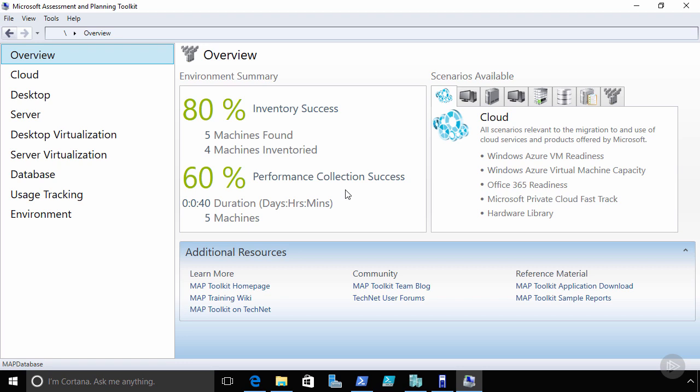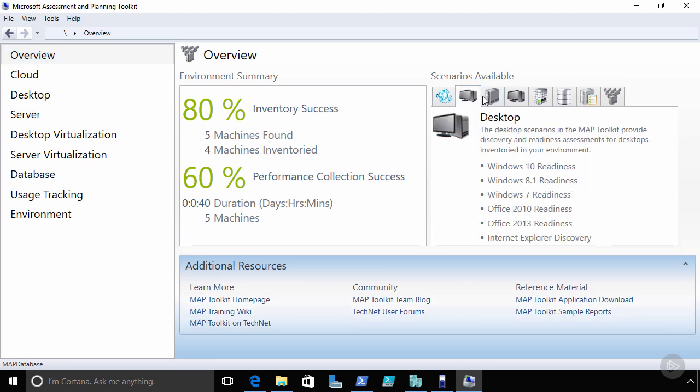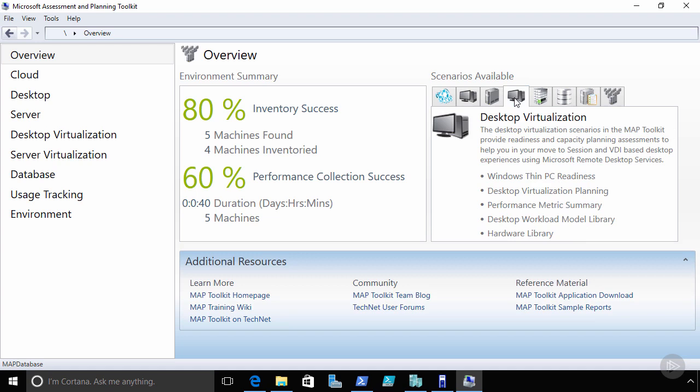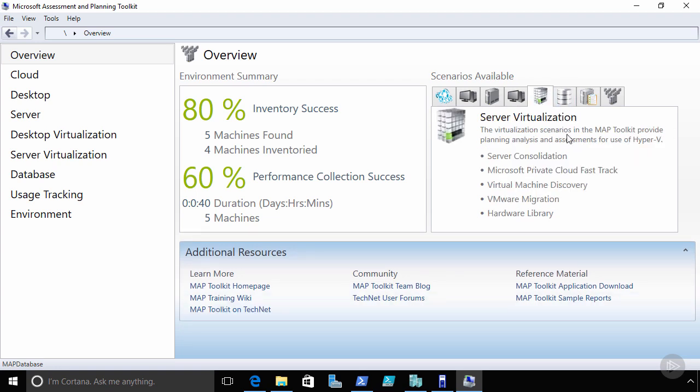The whole point here of the Microsoft Assessment and Planning Toolkit is to take a look at your environment and then with that information, use it to help you understand what kinds of better ways you can deploy out that different hardware. You can see a variety of scenarios that exist here for cloud, for desktop, for your server machines, desktop virtualization and server virtualization.